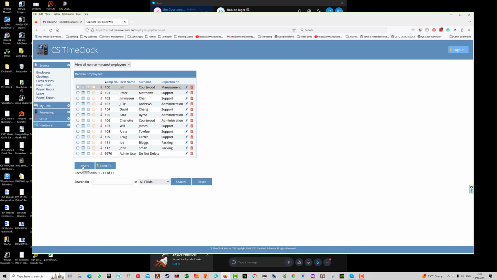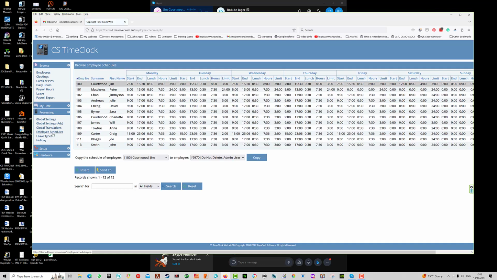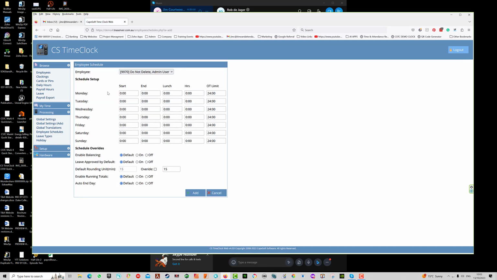So let's do a quick recap on what we've covered so far. Add the employees using the insert button. Under the processing menu, add an employee schedule for them or copy an employee schedule from one person to another. And you do that either by selecting the schedule of one employee and copying it to another using the drop-down list and then pressing the copy button, or inserting a new schedule by pressing the insert button, and you'll be able to open a new schedule for setting up in the system for whatever employee you select.